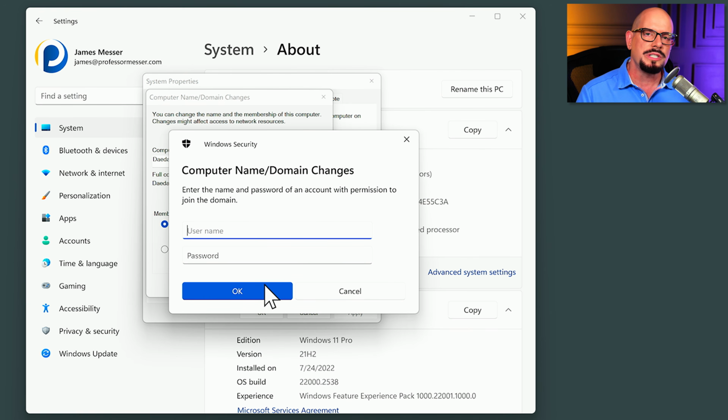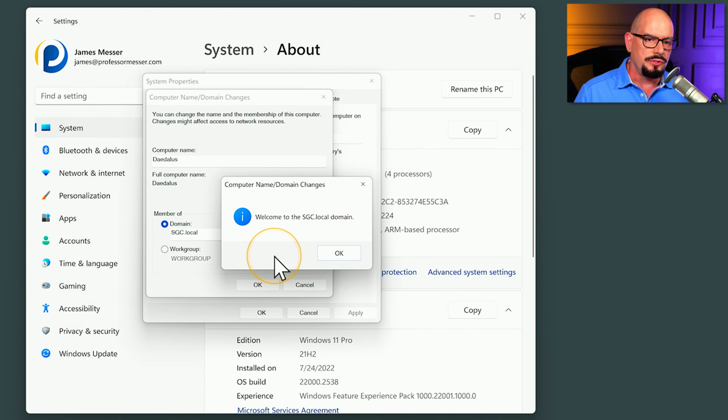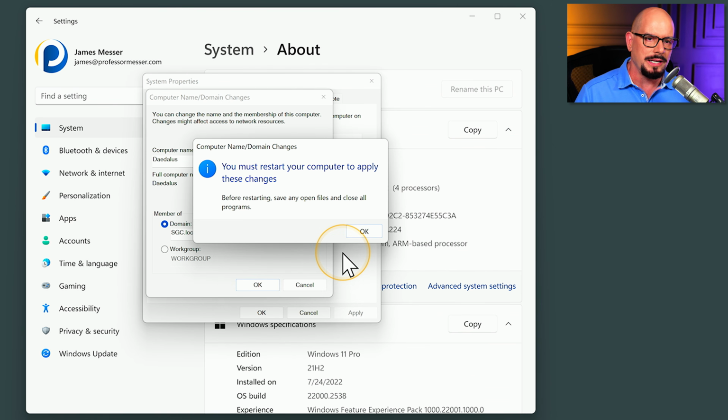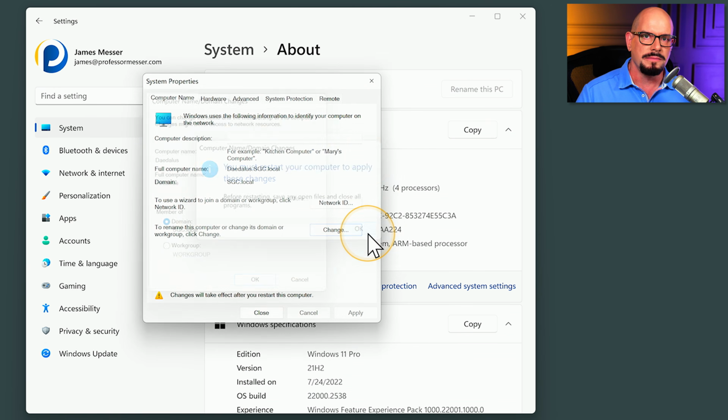By default, Windows needs administrator access to connect this device to the Active Directory domain, so we're going to add our administrator login and the password associated with the administrator account, and we'll click OK. After a moment, a message appears that says, "Welcome to the sgc.local domain," and we can click OK. Windows then tells us that we must restart our computer to apply these changes. So in order to connect to the domain for the first time, we will restart this workstation.